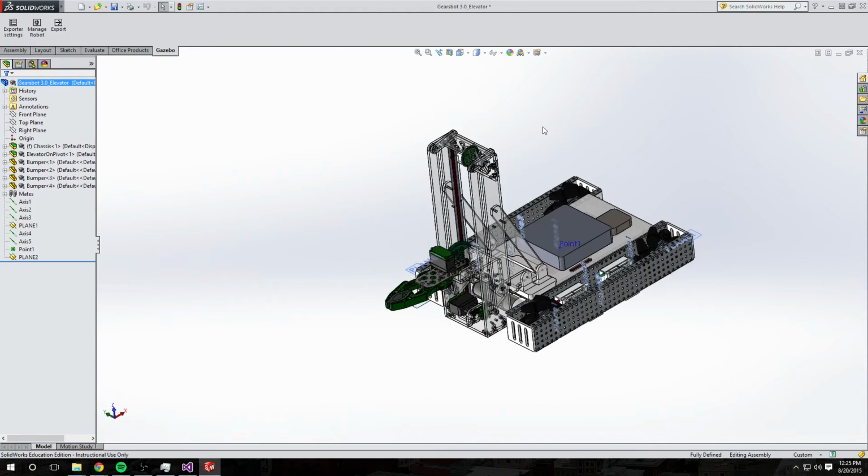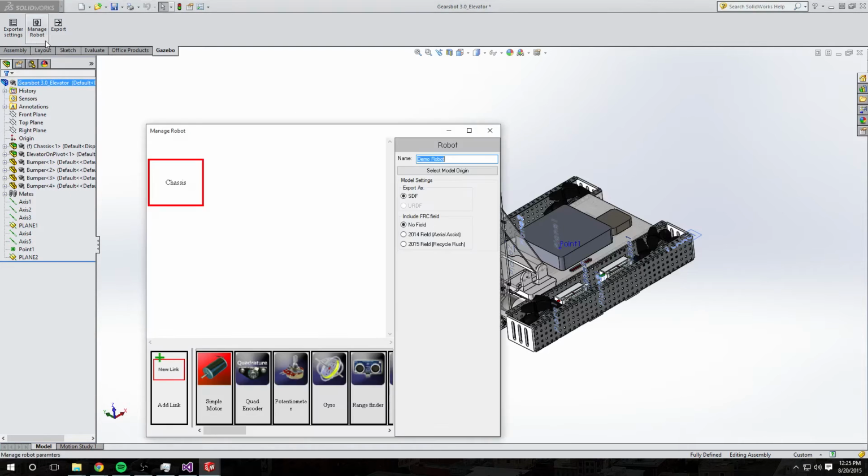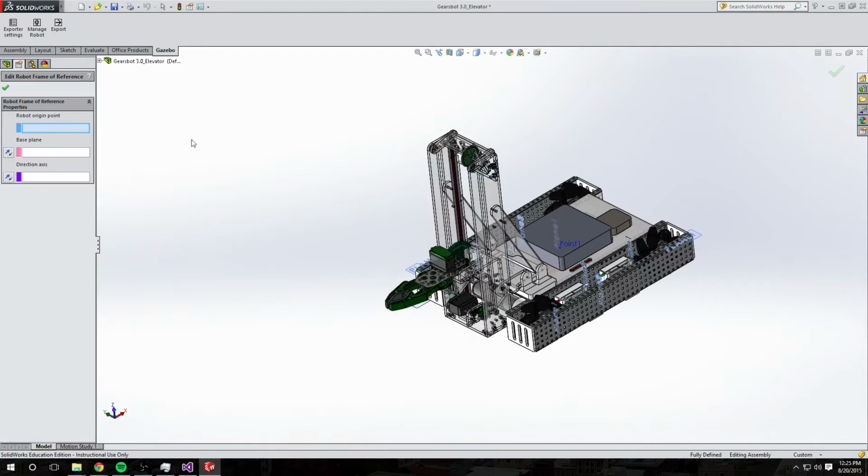The first thing you're going to want to do to configure your model for export is to set its orientation and the origin point. So to do that, we're going to open the Manage Robot window and make sure we're not selected on anything so that we're in the Robot tab. We can set a name for the robot. It'll default to the name of the model, but you can set whatever you want. In this case, we have Demo Robot. So then we will click this Select Model Origin button and a page will open up over here.